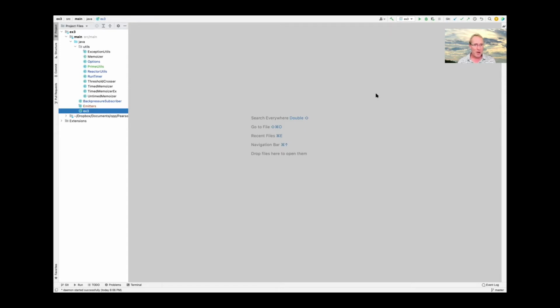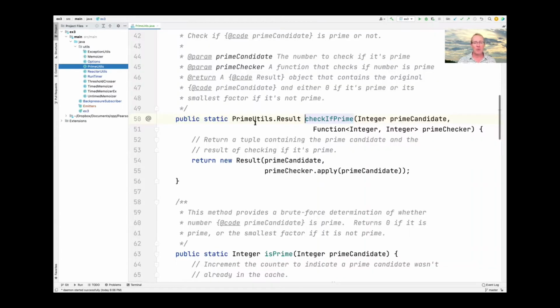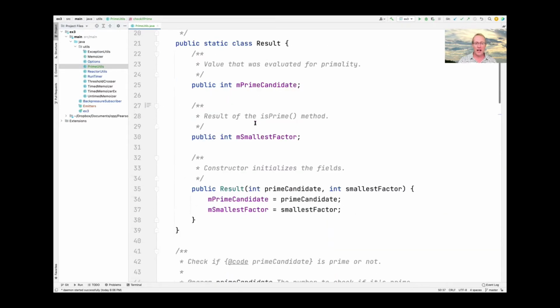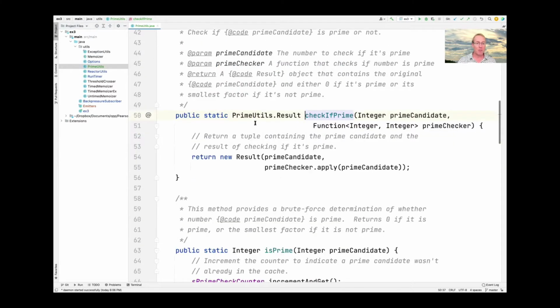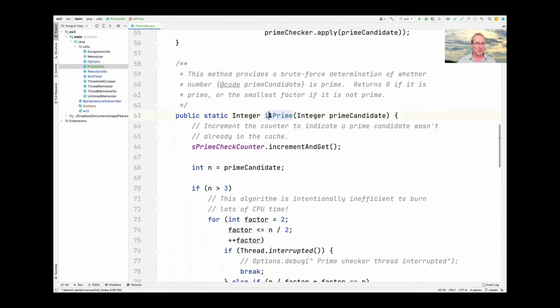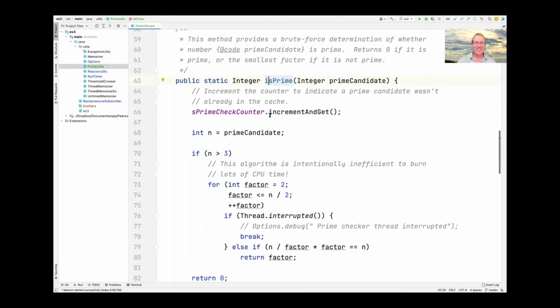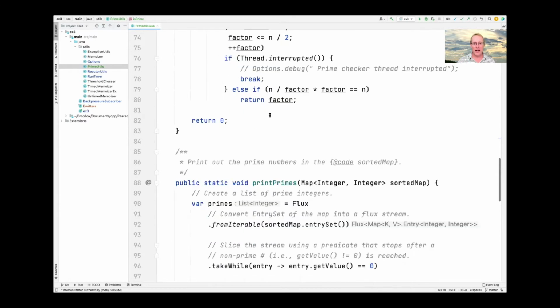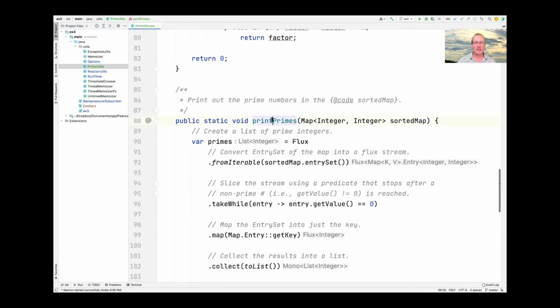So to wrap up the discussion of this particular example, there's a bunch of other cool things here that I won't really have time to go through in detail. There's a file called prime utils, which has some methods to check if a number is prime using this clever technique of passing in a function, which could be a memoizer or not. There's the isPrime computation, which is deliberately meant to be rather slow, just to burn CPU time. There's some cool methods to print primes.